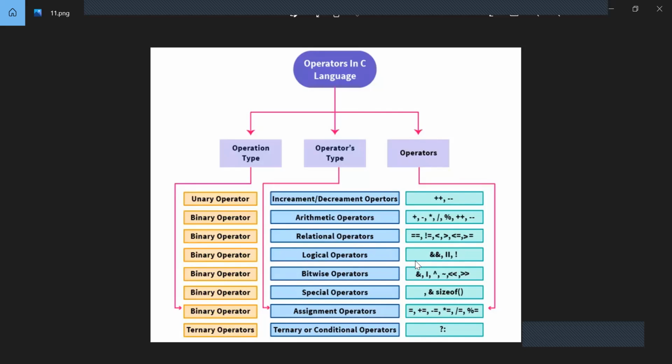Logical operators: and, or, not. We have seen these operations in the previous classes, and we know about the truth table. Two ampersands is called logical and. These two pipelines, which we have on the backslash key on the keyboard, are called logical or. Here we have the exclamation mark, which is called logical not.